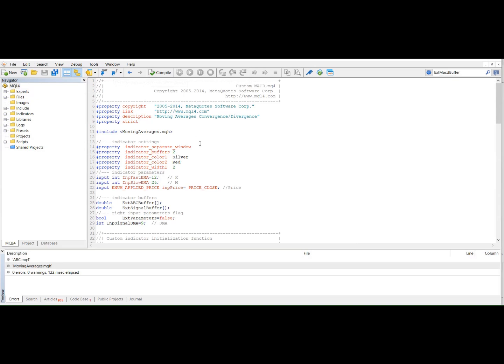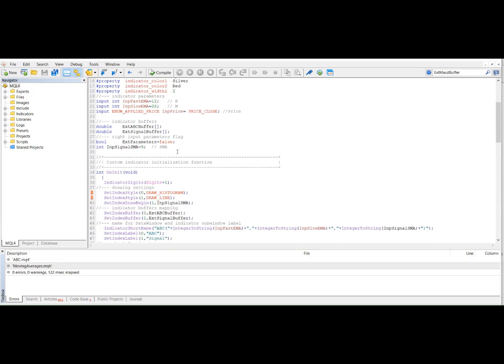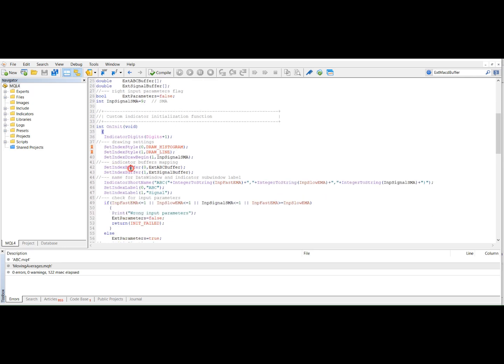I open the indicator source file. Here you can see this indicator has 2 buffers. Let's check buffer index for each. Find set index buffer in codes to check the buffer number. Here, buffer 0 and buffer 1. Buffer 0 is assigned to ABC buffer, and buffer 1 is assigned to signal buffer. Also here you can see the buffer 0 is histogram, and buffer 1 is the line.